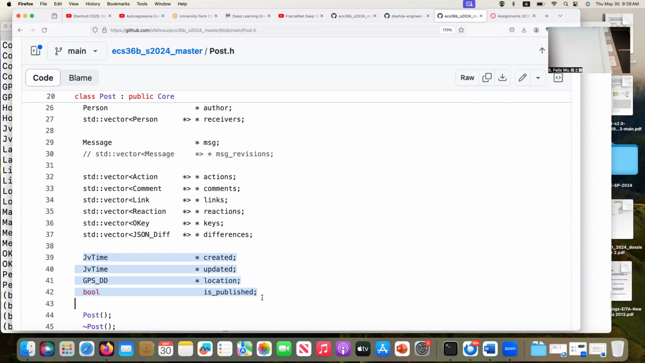So you have a creation time and an update time. Both of them are JV time, which is another class you should be familiar with now. And then there is another attribute, which is the location. And there is another one, which is a bool. It's not even a class, it's a bool, saying whether this post has been published. Historically, this one is here, but I never use it. The reason I included it here was because Facebook has it.